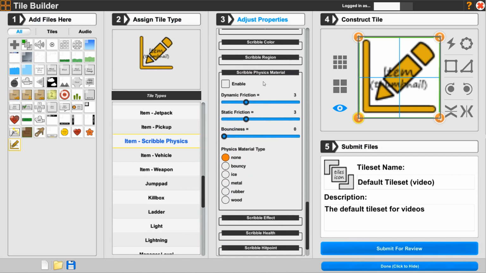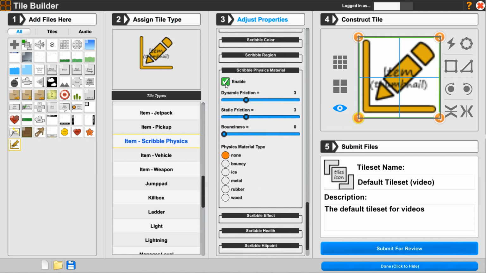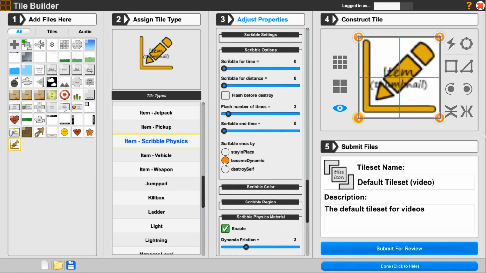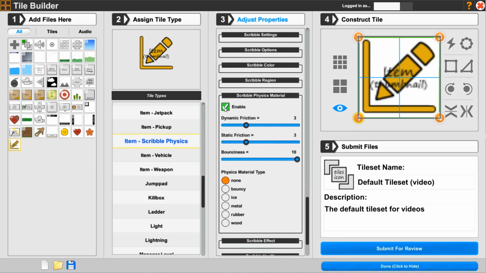The Scribble Physics material, if you want to actually add that, we could enable this one. If we do add physics, so for instance in the Scribble options, if we say it becomes dynamic after you get done drawing, then we're going to say that it's enabled and it has a bounciness to it, and we'll take our static and our dynamic friction down to 0, so when this hits, it's actually going to bounce more like a basketball when you get done drawing it.